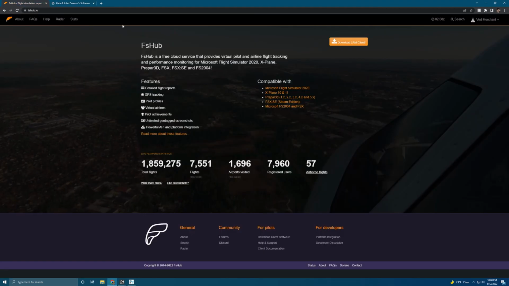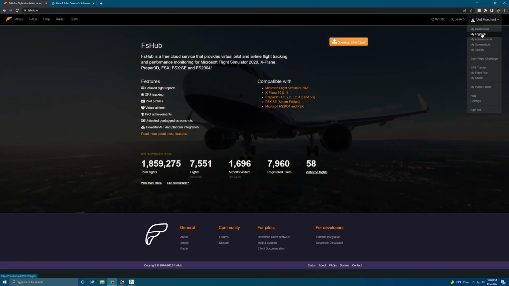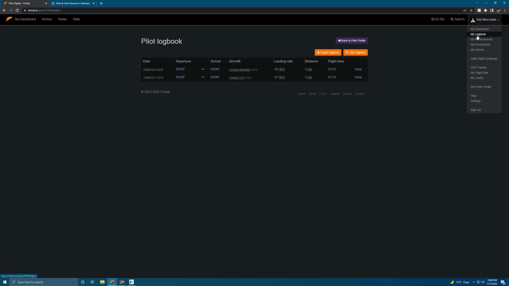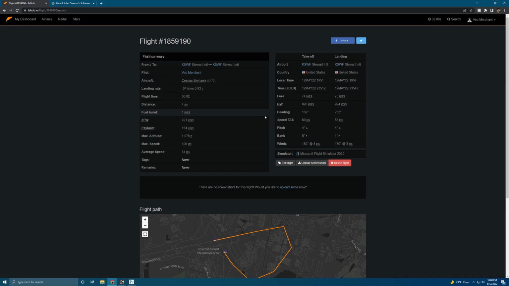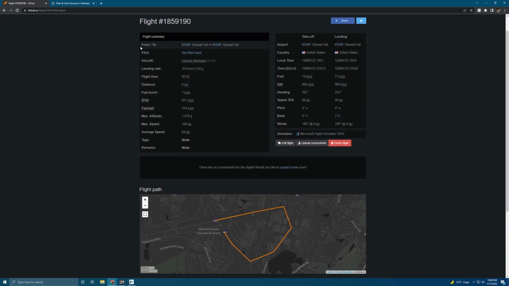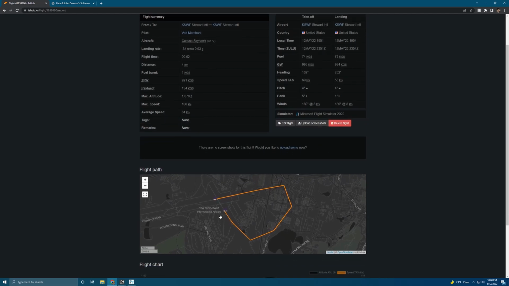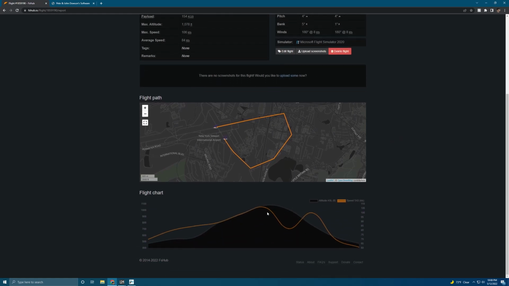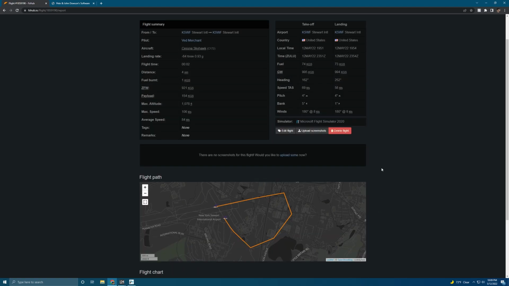And you can always look at those by going to your profile and clicking on my logbook. It would have logged all your landings here. For example, I've done 2 landings after installing this plugin. So if I want to view this one, it will show all of the information about that flight. And it will also show the flight path. So I took off from this runway, went around and landed right here. So yeah, really nice tool. It will also show your altitude and speed that you flew. So really, really nice tool to have to improve your landings.